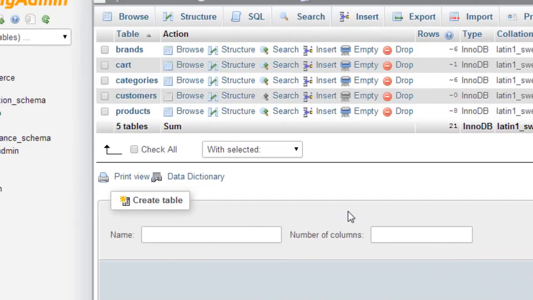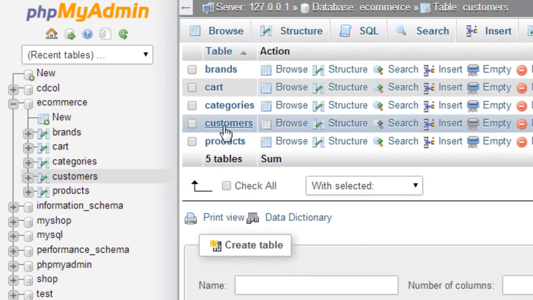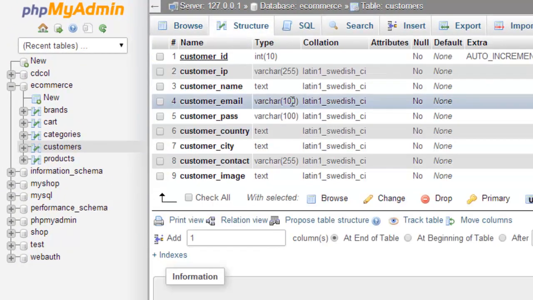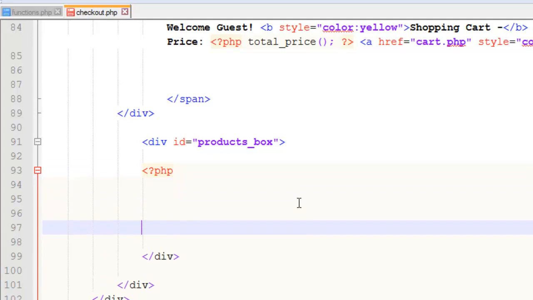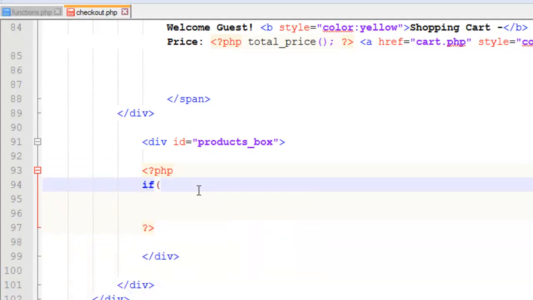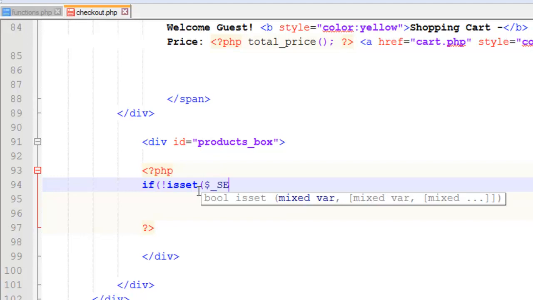So this is created. You can see customers. This is the structure of the table. Now we can use this table to insert the information of the users. So now I have come back to the page checkout.php, and we will simply use a PHP block. We'll simply say if is not set, if is not set $_SESSION.